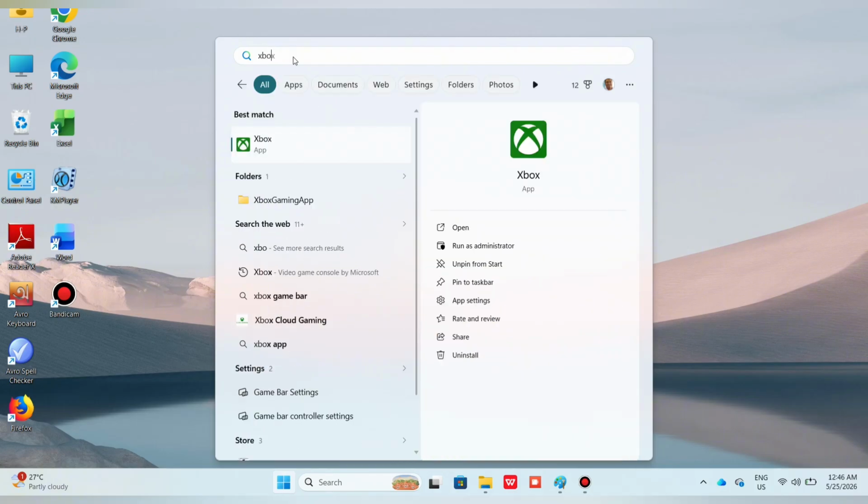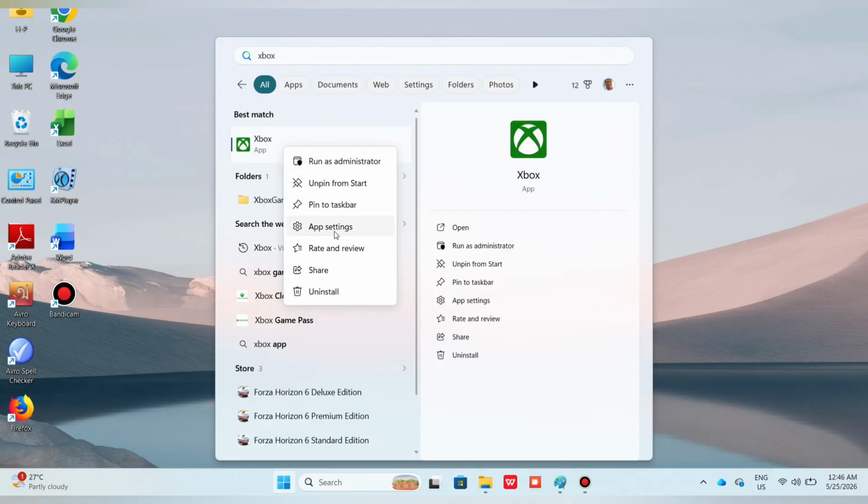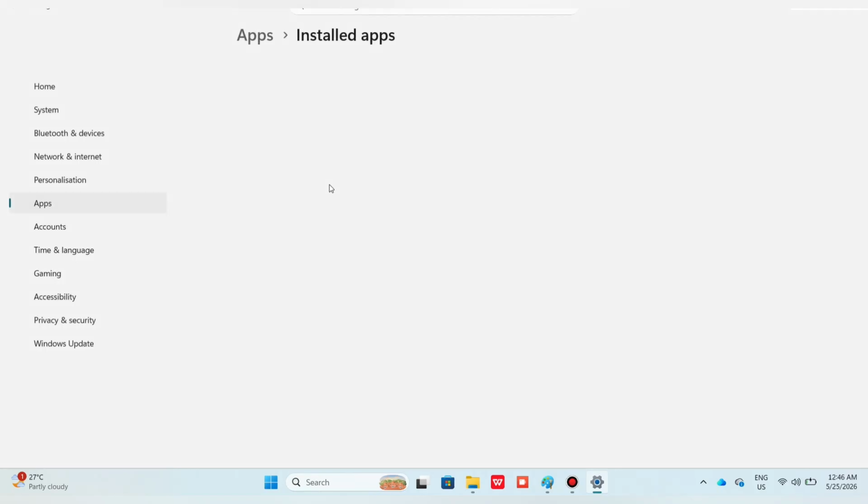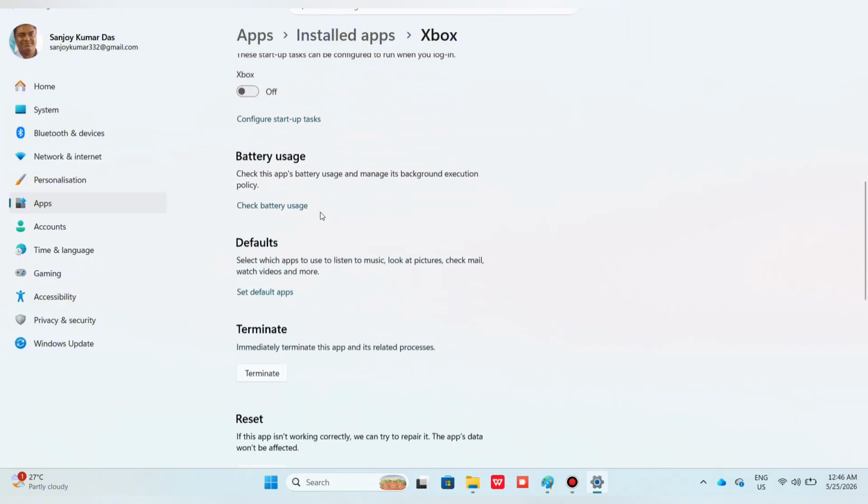Okay, I'm searching for it, so here is Xbox. Now right click on the Xbox button. Now tap on the app settings. Okay, it will drive you to the Xbox interface.